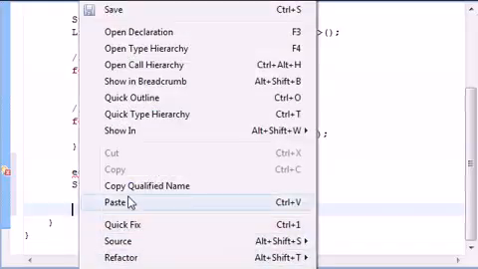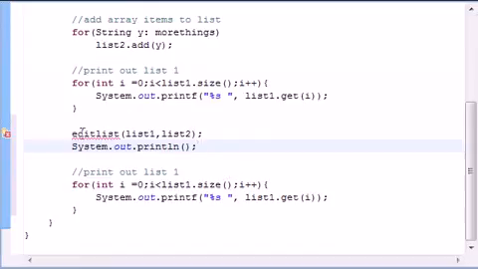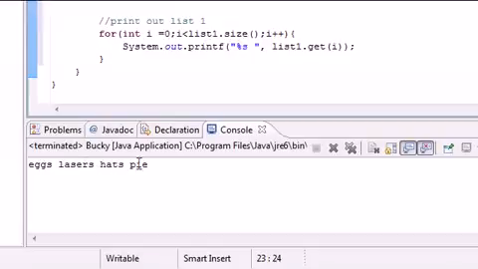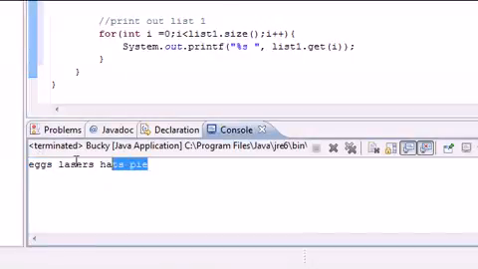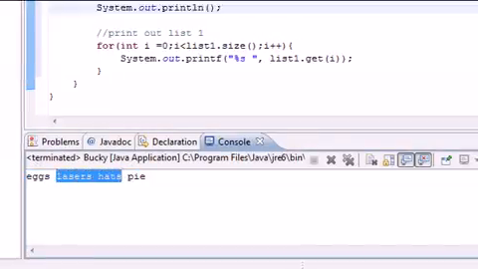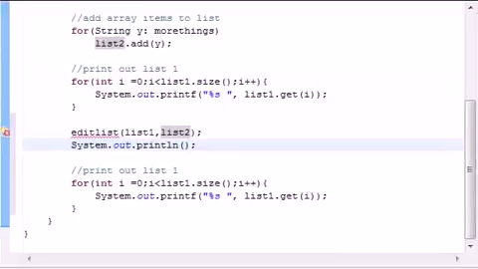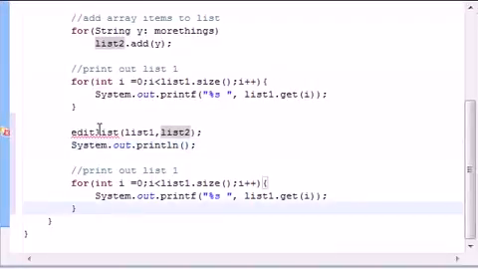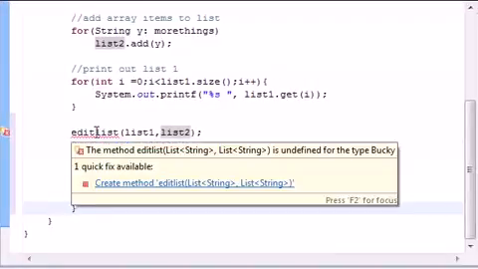So you're saying, alright, what exactly is going on in here? Well, in this method we're going to edit list number 1 and take out items. We want it to print out eggs, lasers, hats, and pie, then run the method that we're going to build, and then print out eggs and pie, because it's going to delete these two. You'll see in a few seconds what's going on.